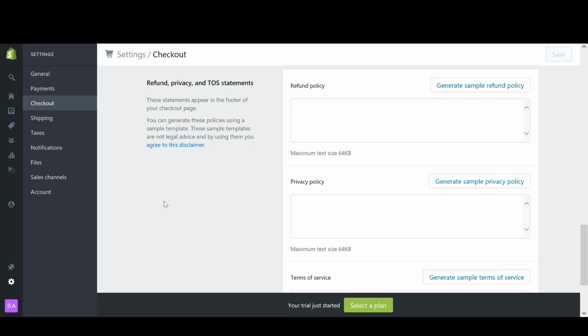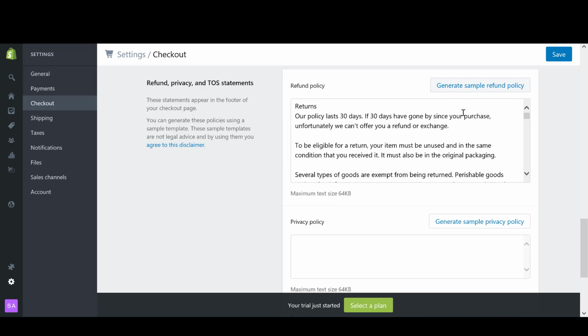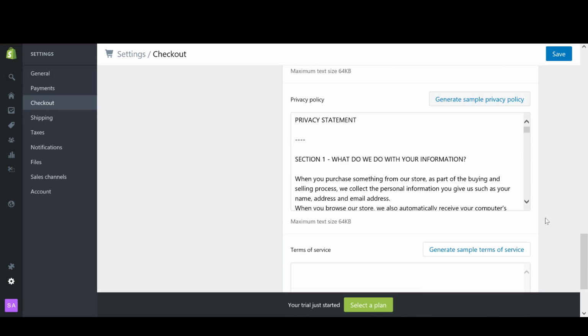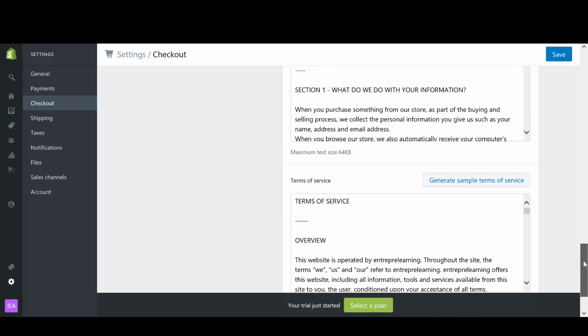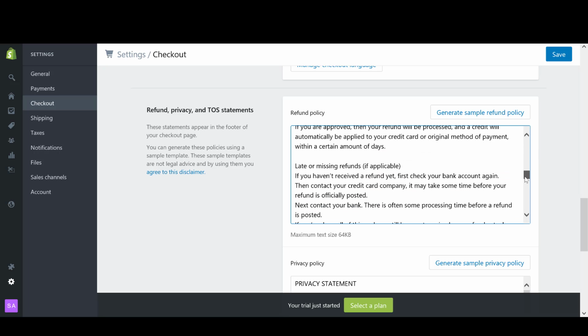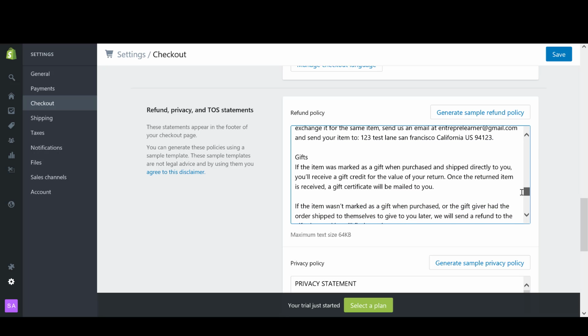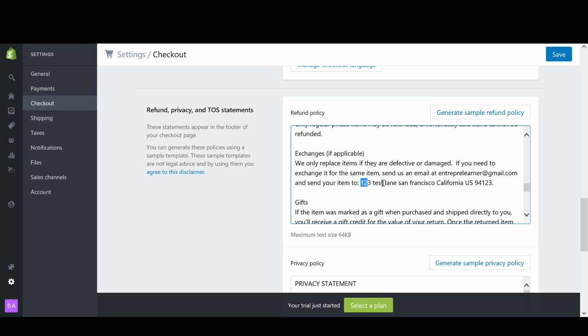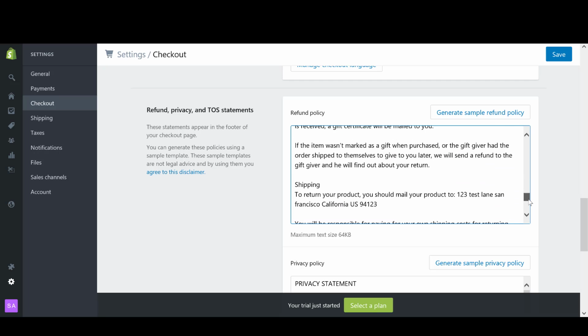The great thing about Shopify is that it will just generate these for you automatically. So all you got to do is click these buttons and you will get a general template. Now, you should still spend time reading through it, making sure that everything seems right, because there are parts, in this case, see here, where my fake address is being used, as well as this email. You want to make sure that the right address is being displayed, that the right email is being displayed, and that overall everything seems to be okay.